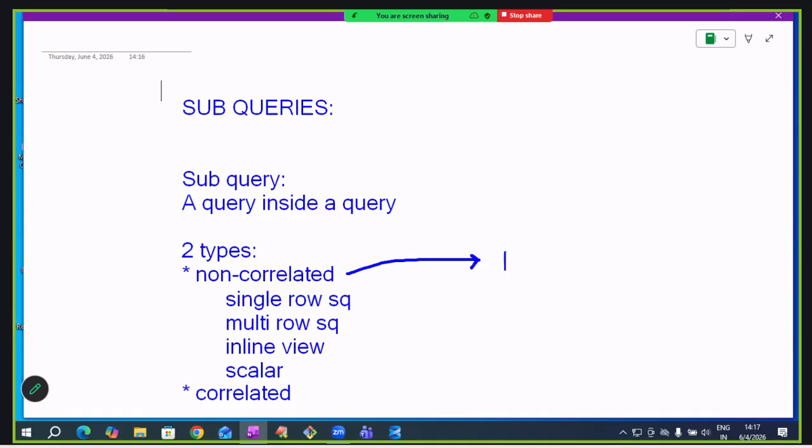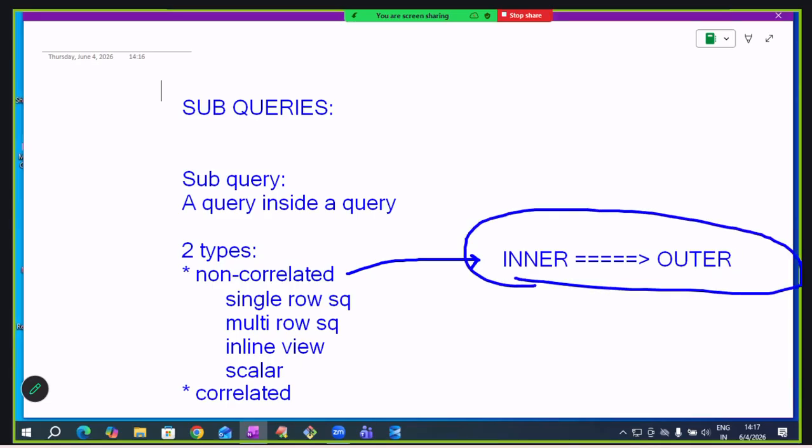You tell me, in non-correlated subquery, first which query will be executed, outer or inner? Inner query will be executed. Inner query passes value to outer query, then outer query will be executed. This is the execution process of non-correlated.